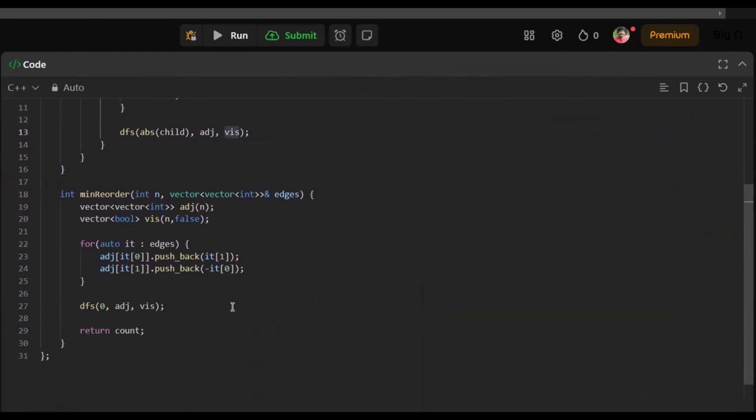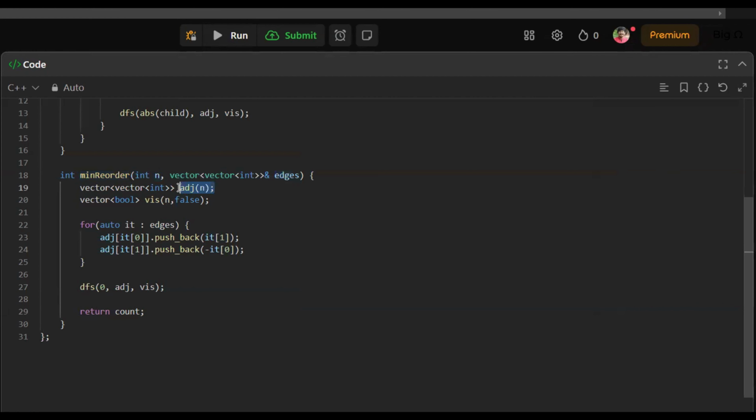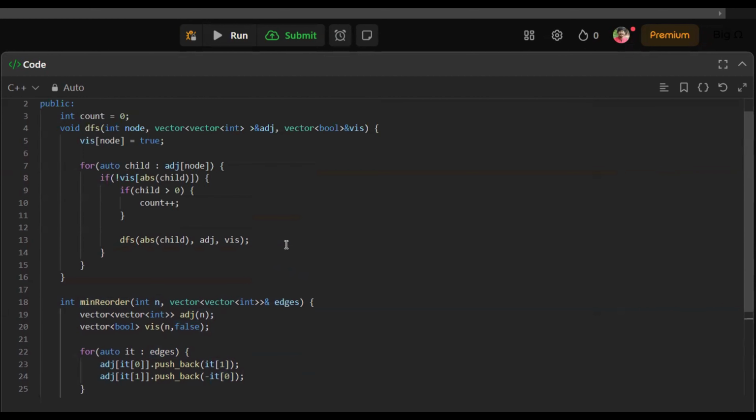In this problem, the code is pretty simple. At first, we are given a function named minReorder, which takes integer n and a vector of edges. Now we are taking the adjacency list and the visited array. Now for each of the edges, we are storing the forward edge and the backward edge. And we are calling the DFS from the node 0.